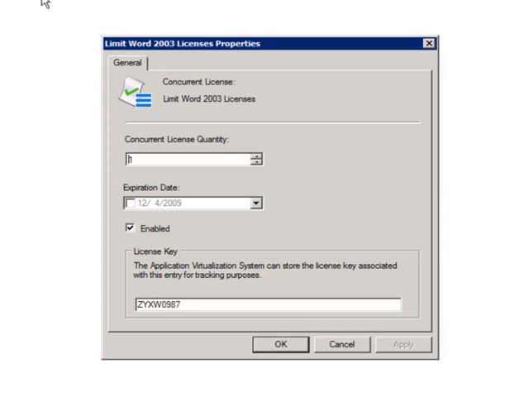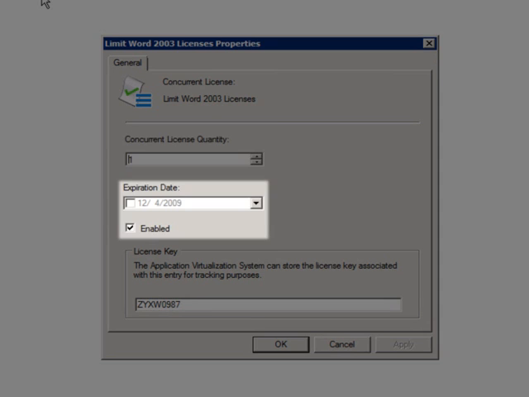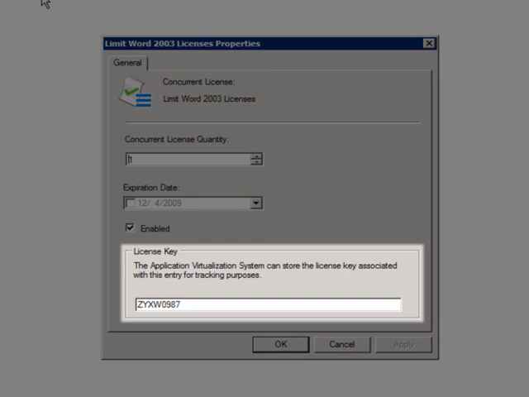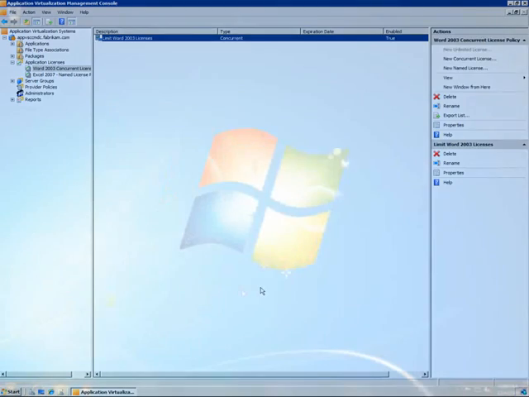On the General tab, we can see that concurrent license quantity is set to 1, and this allows only one instance of Word to be running at a time. We also see expiration dates and license key, which is not required but will make reporting richer. Concurrent license rules can be used to both audit and enforce strict usage policies for applications with limited licenses. Let's go to the user's desktop and see how this is enforced.